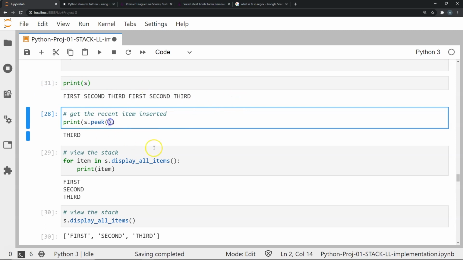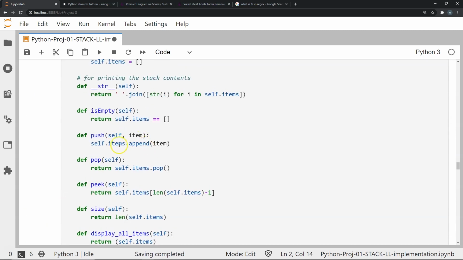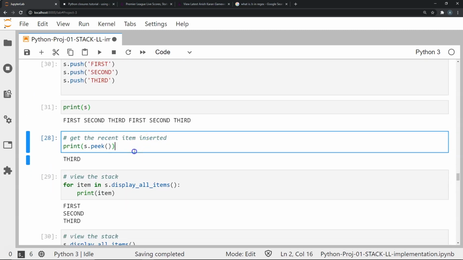And if I were to peek, now what was the peek function? The peek function looks at the last-most object. So the peek function should look at the object that I added most recently, which was the string called third. So if I print this, it should give me third, which it does over here.